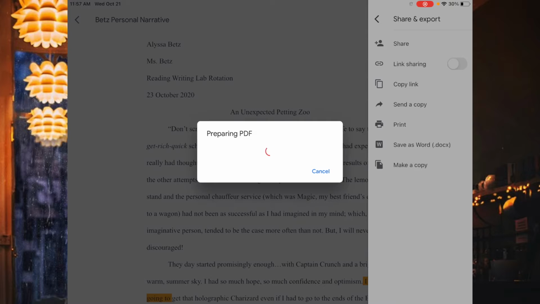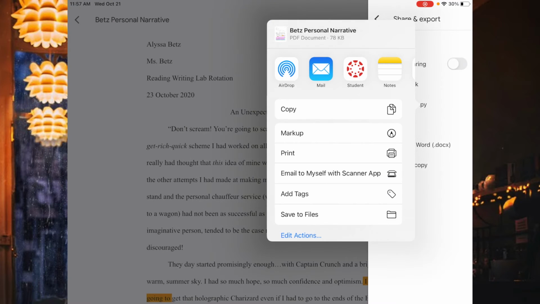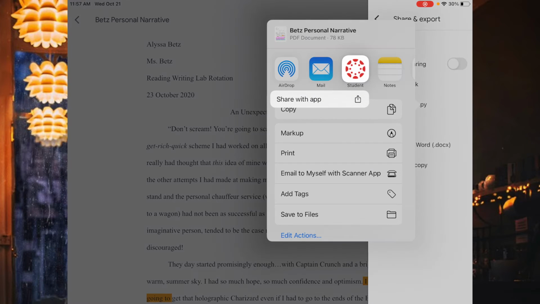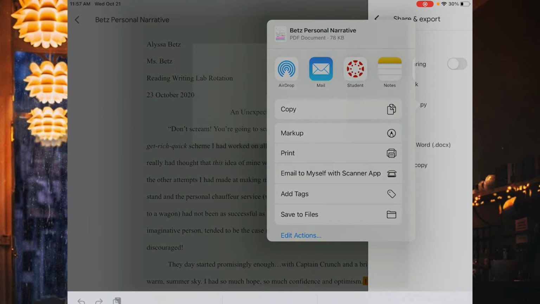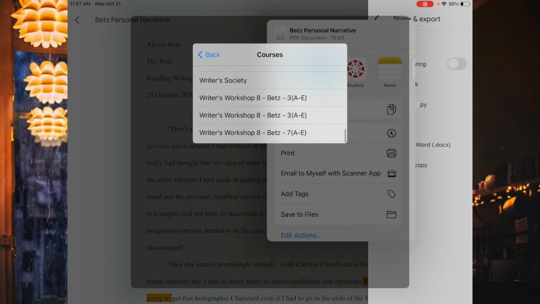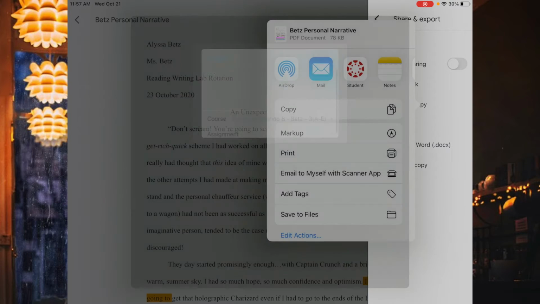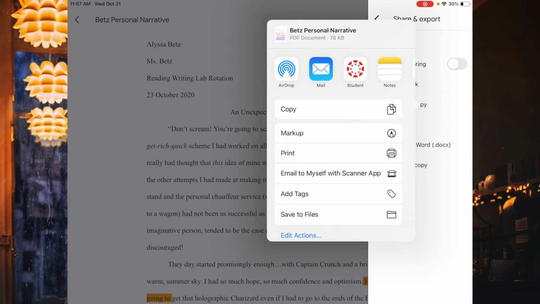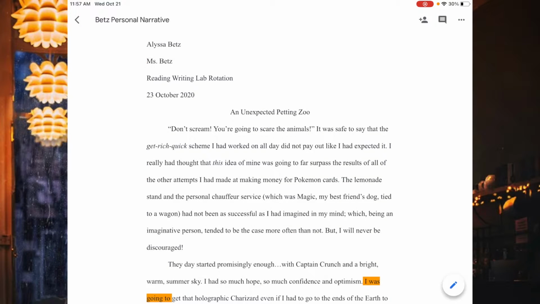Next up, you are going to select the Canvas student app right here. And you're going to select course. You're scrolling down, you're clicking on Writer's Workshop. For the assignment, we're going to click that, and you will put in there finalized personal memoir, and you're going to turn it in.